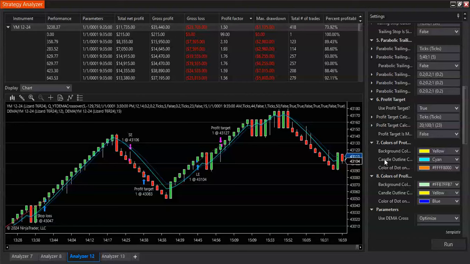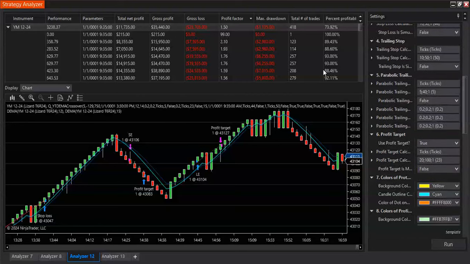Alright, so it seems like we got some decent results back. Let's see what we got here. 73.92% profitable. Performance through the roof. Gross loss, you know, kind of higher. Profit factor 150, decent. Drawdown in 1,000, very decent.